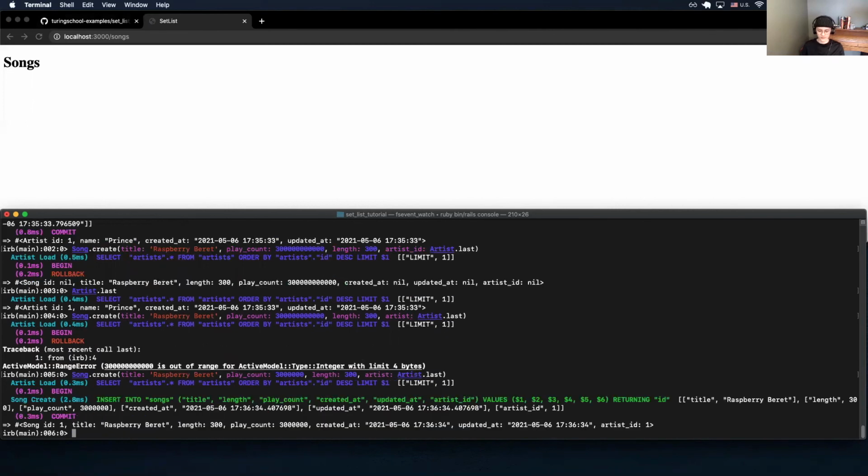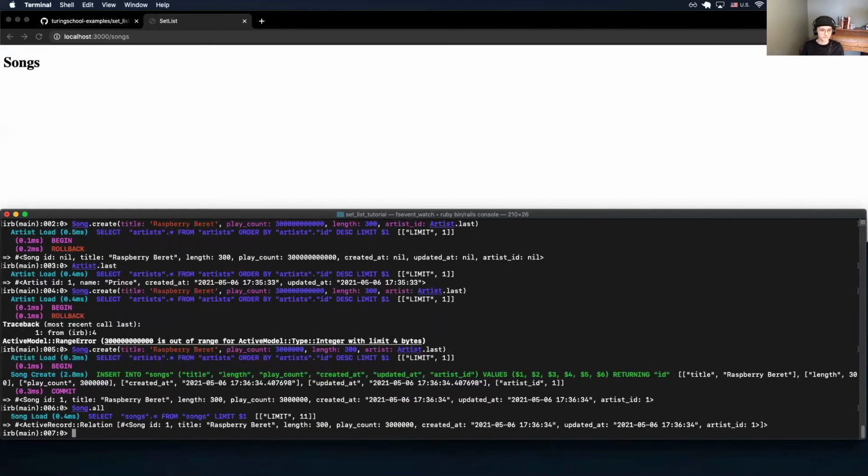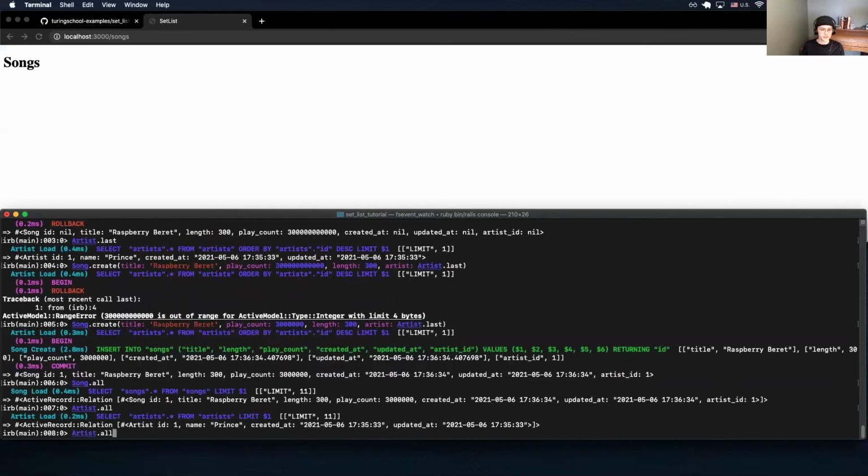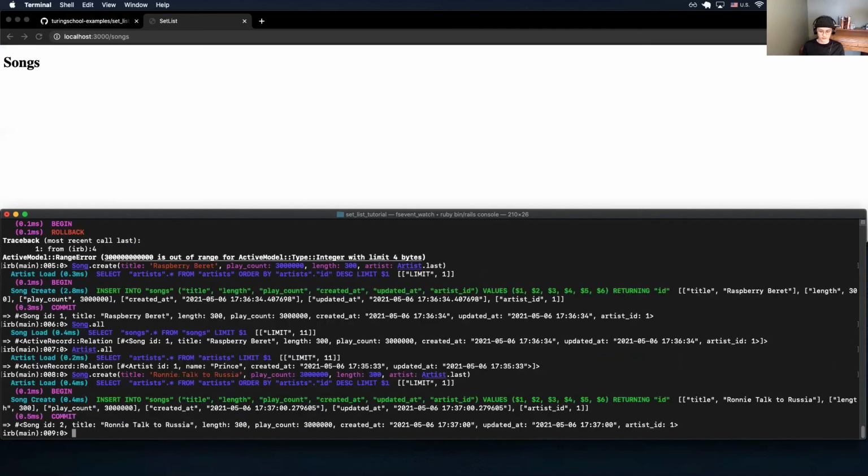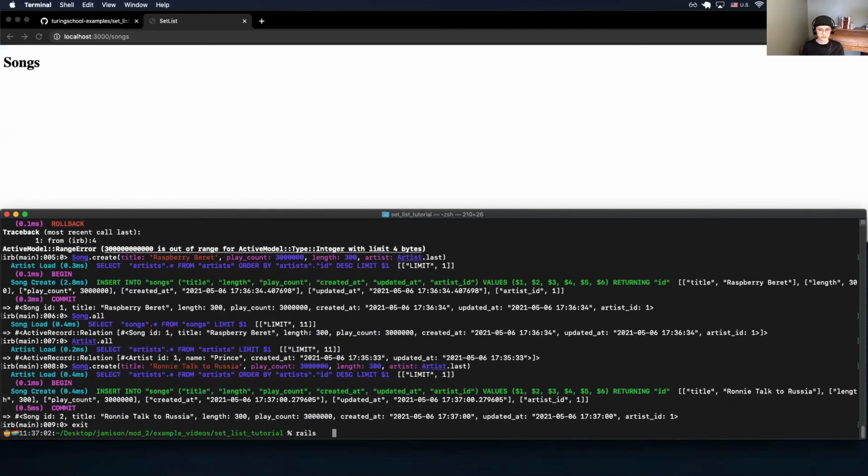looks better. So now I'll say Song.all and Artist.all. I should make another song by Prince just to make sure that it's displaying all the correct information. I don't see a title for a different song when I visit that show page. So we'll say first Prince song that came to my mind. And I will exit out of here and restart my Rails server.